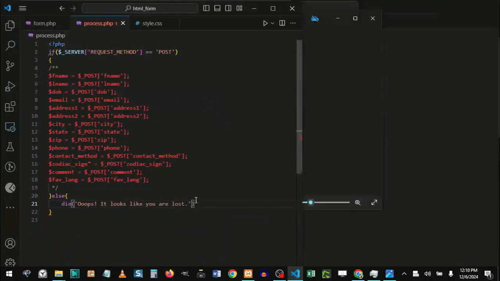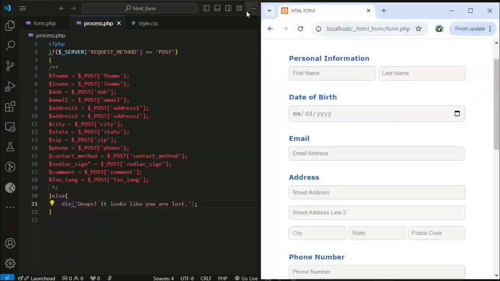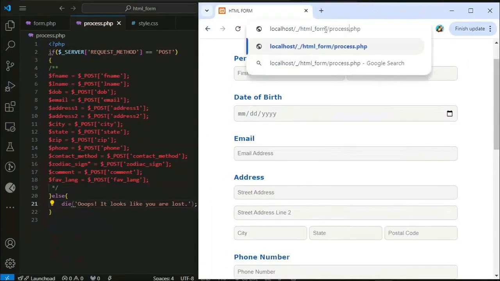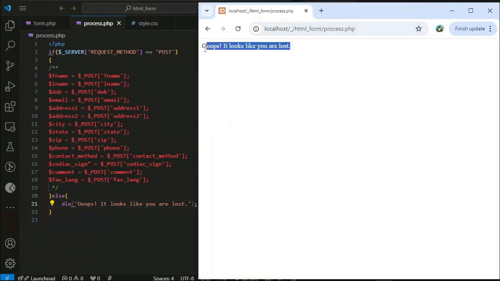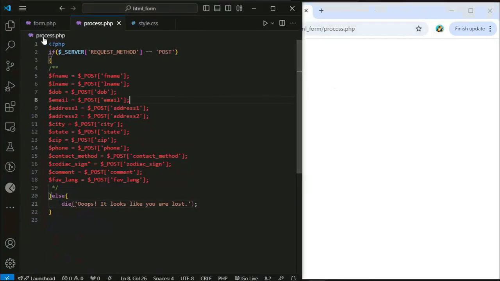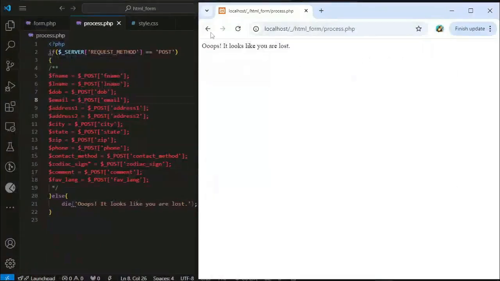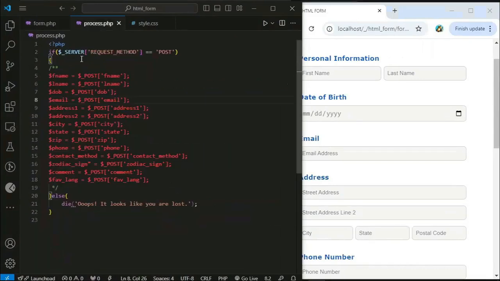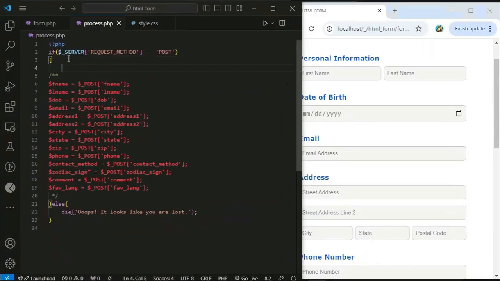And the reason that we do this is basically so that if somebody wants to go here and try to access this page, then they would get this message. The only way to run this script is if it's coming from the form on your website. So on the form, where it says action, you're going to put process.php. So now we have to check which fields have data in them. And if there's data, then we add it to the database.